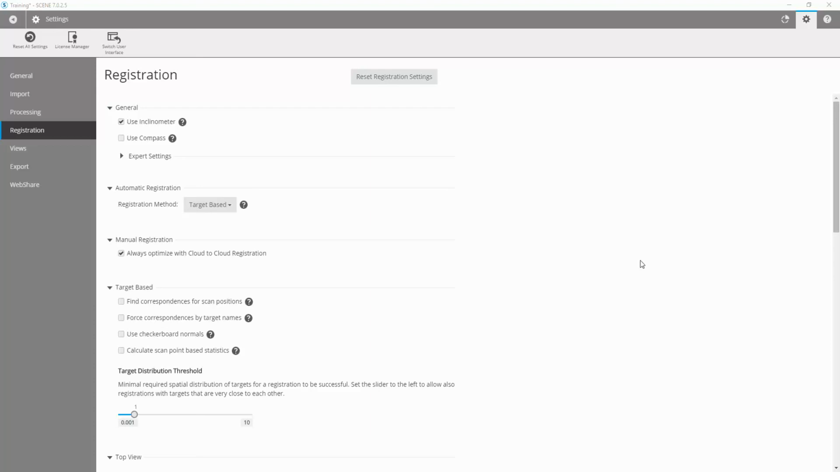In the previous video, we covered the pre-processing settings within Scene. In this video, we'll look at some of the registration features of the software. In the registration tab, you'll first notice this general settings.